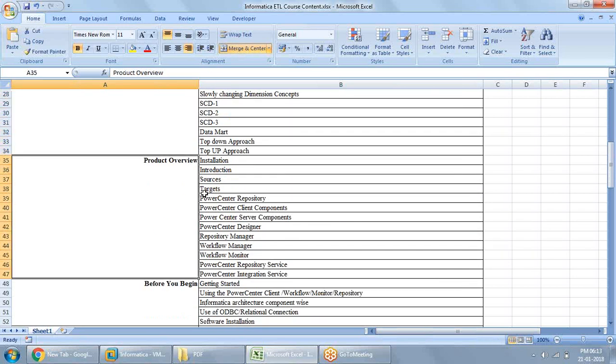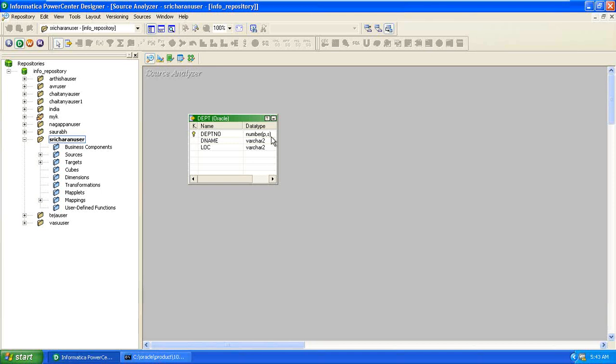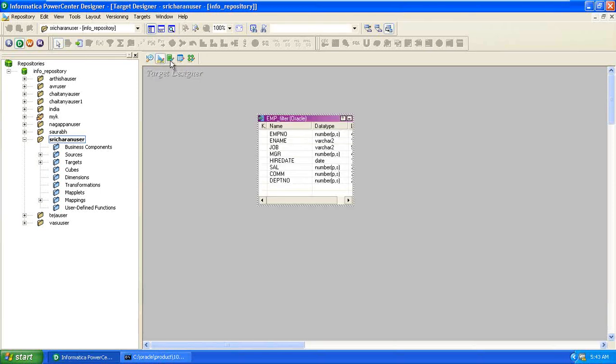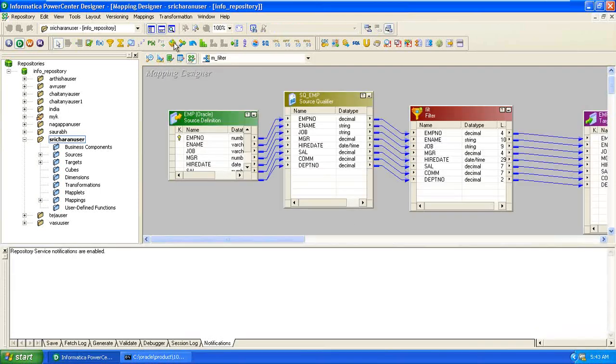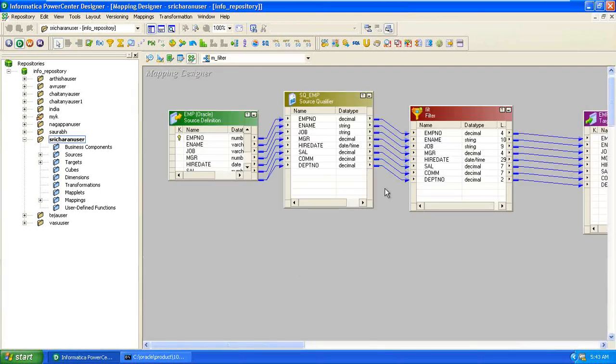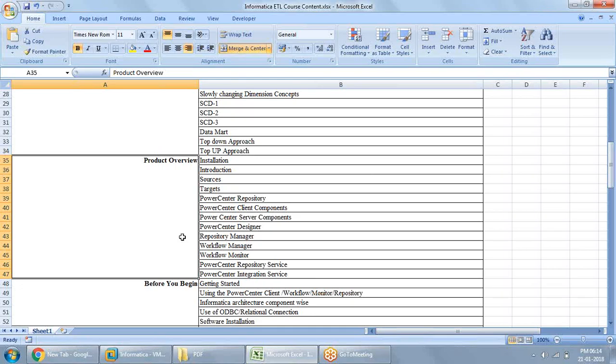In the second level, once the installation of software is completed, I'll go through each component. There are different components in Informatica. We'll see the interface of the tool: what is the source analyzer, what is the target designer, what is the transformation developer, what is the mapping designer. I'll explain each component step by step so that you understand what each is meant for, and what the architecture of the Informatica PowerCenter tool is and the different components it has.